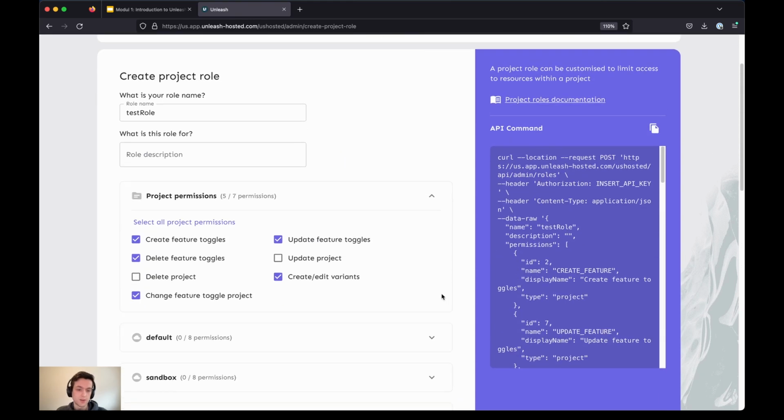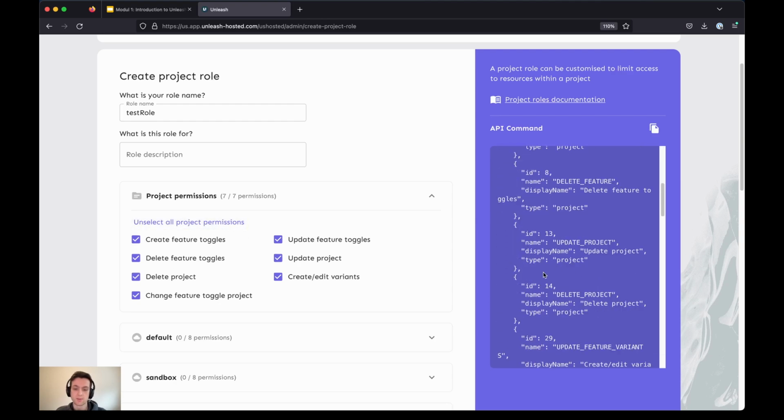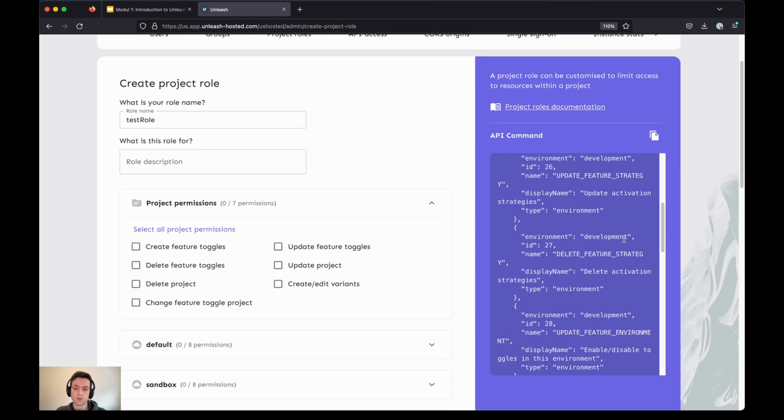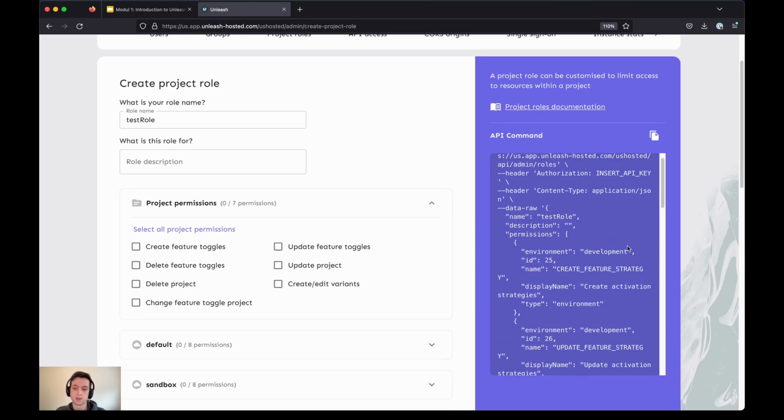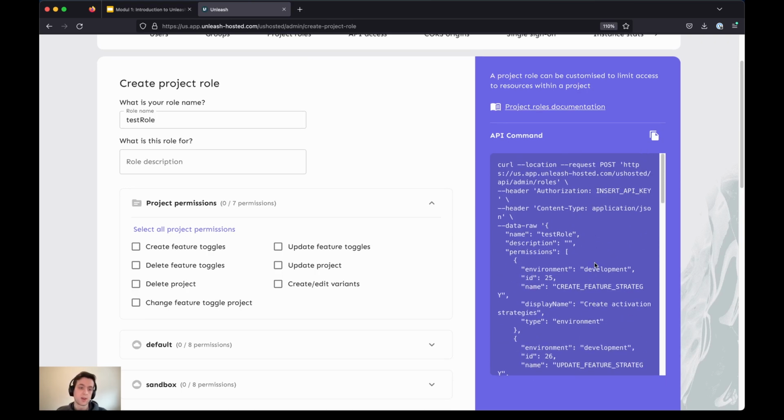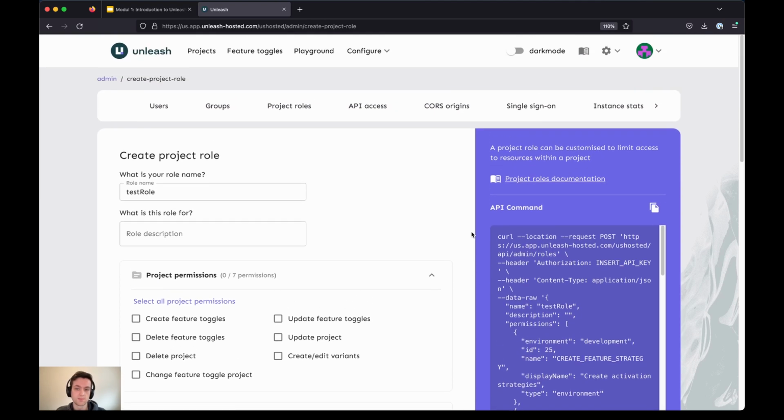You can also see, speaking of APIs, that anything that I do here within Unleash will create some sort of curl command here for me to use. I will have to insert my own API key, but it creates the exact request for what I'm doing. And as I change stuff in here, it updates things in here as well. As I remove stuff, you can see it changing the permissions that it's providing in here. That way, if I create something and want to automate this in the future, I can copy this. It's doing exactly what I need it to do, and set it up in some other system.